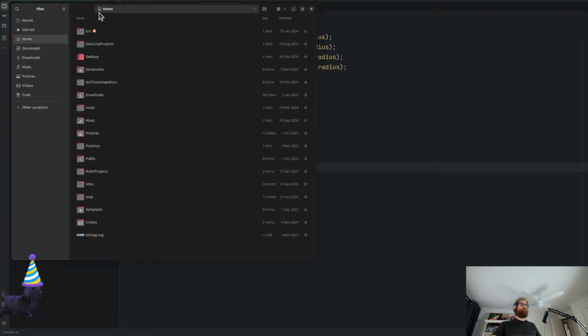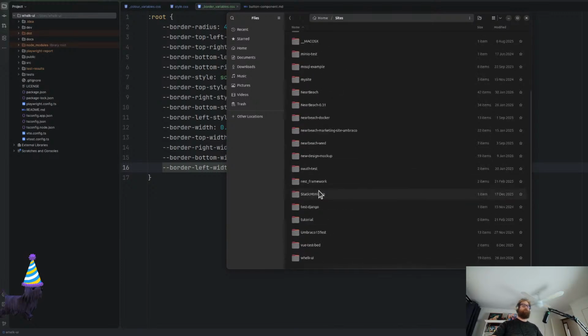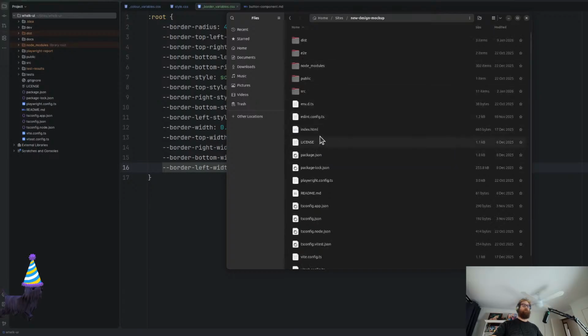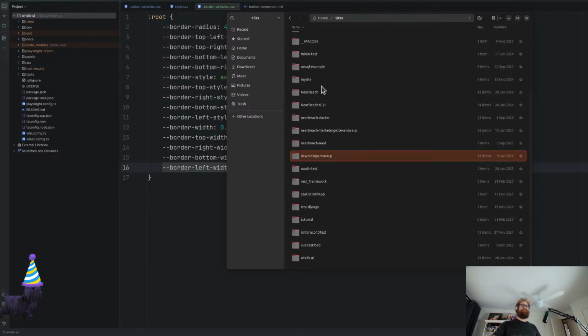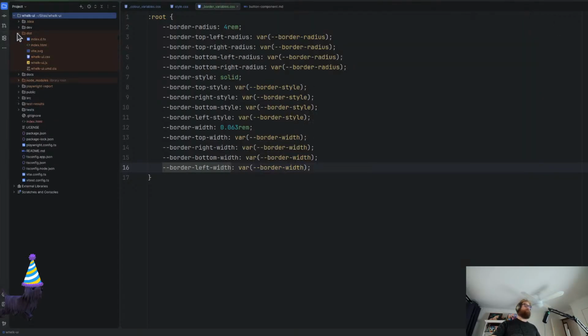All right, one thing I want to do for moving forward, let's go into the new design mockup. What I want to do, I want to copy this. We want to go back into wealth. We want to paste it in. Sweet. That should then put it in dist, I think.